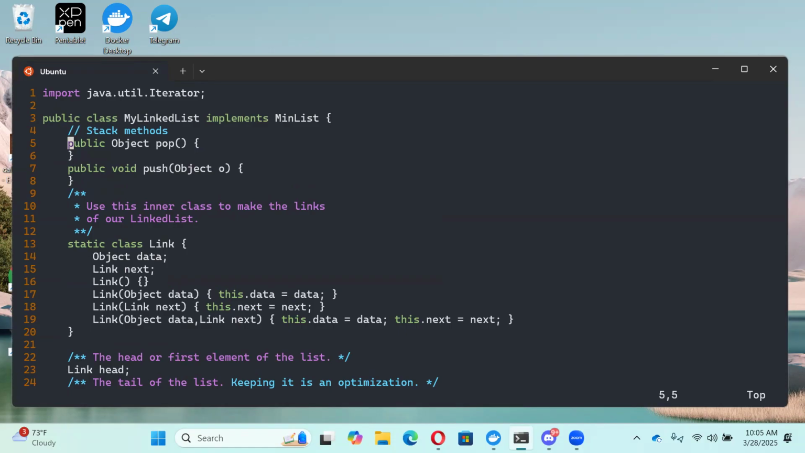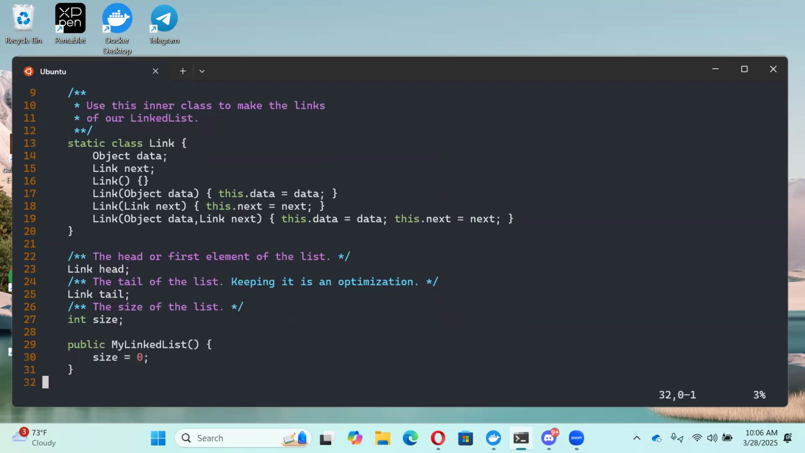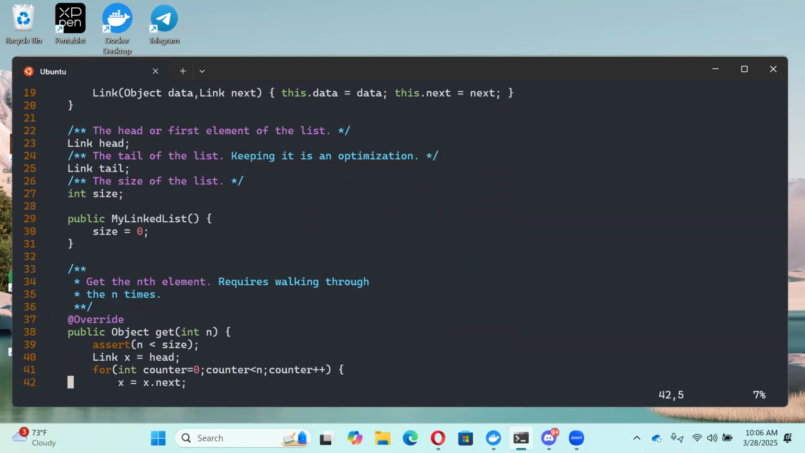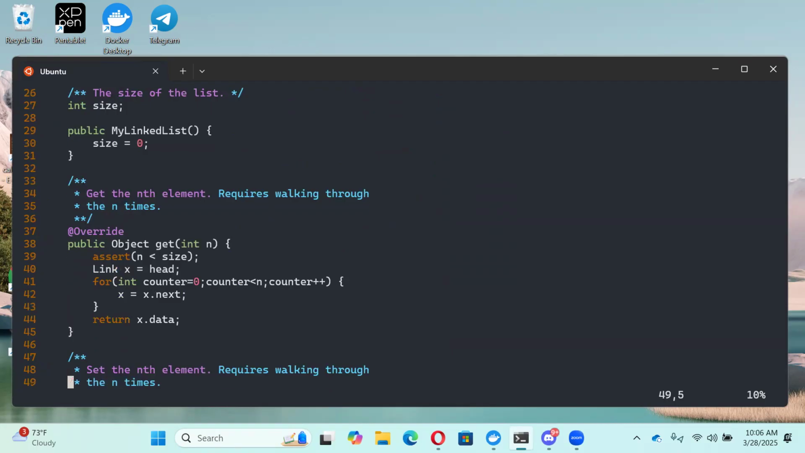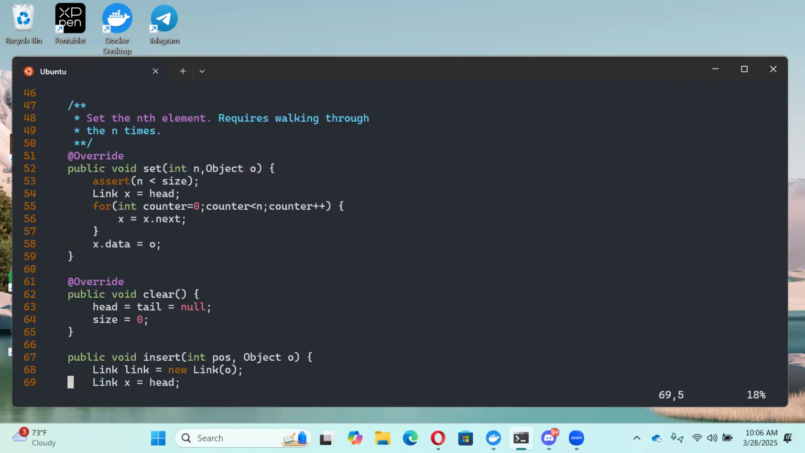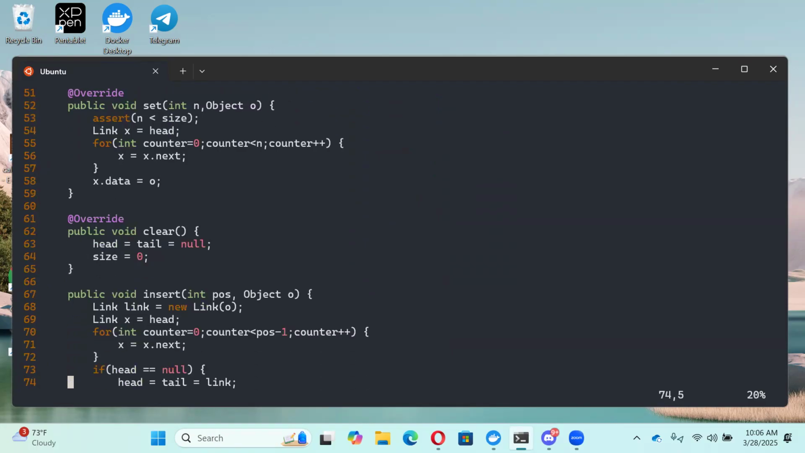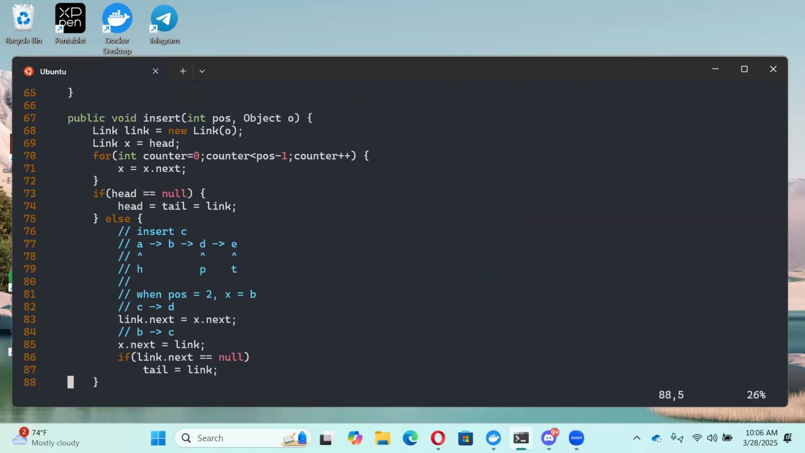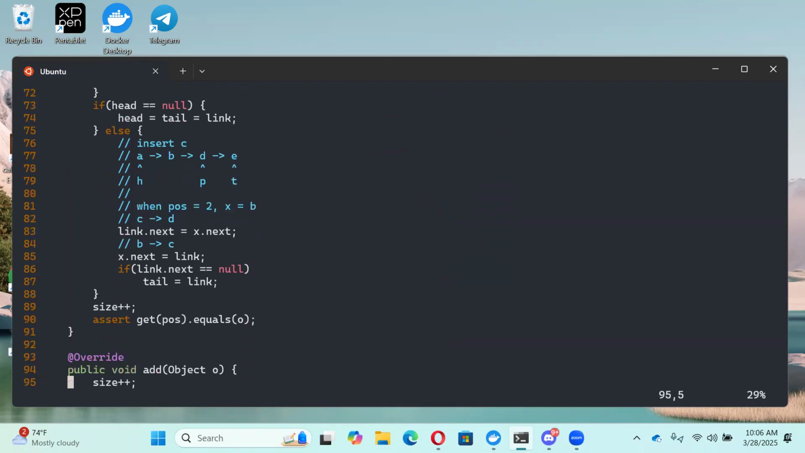Okay, so that's what a stack is like. So let's go down the list and see if we've got something that implements a push or a pop. Okay, so I've got the static, I've got the link class itself, I've got head, tail, size, I've got a constructor. I have a get method. I have a set method. I have a clear. I have an insert. Stop me when I get to something that you think you can use. I have add.